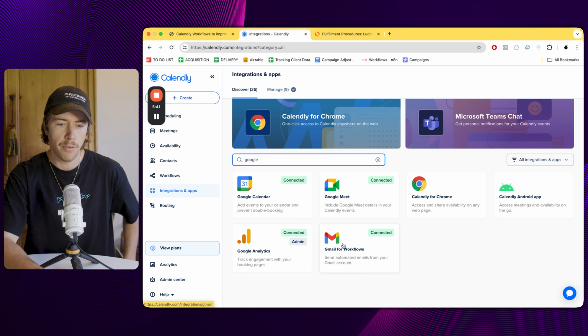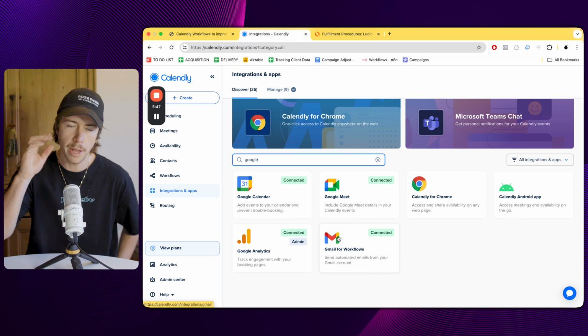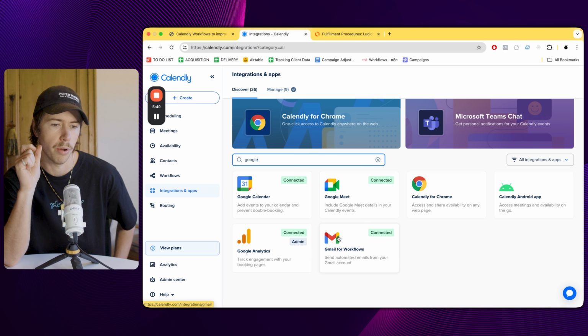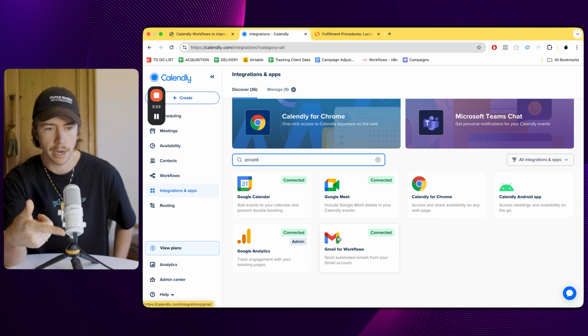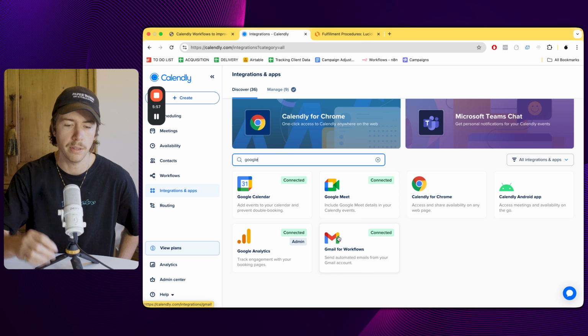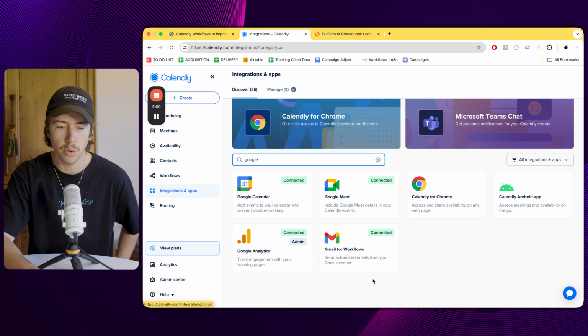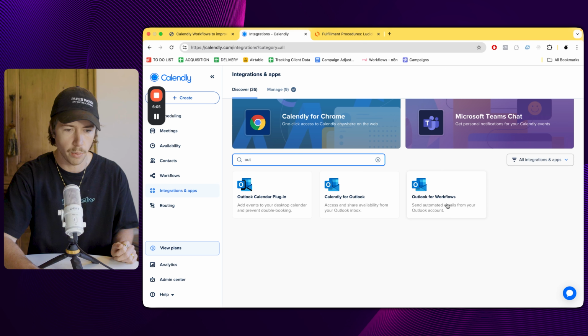So let's say we use G Suite, Gmail. Typically email notifications are going to come from something like notifications@calendly.com, but you can update it so it comes from your actual email address, which we recommend. It just looks better, and it is better. So you'd update that here. If you're on Outlook, you can do it in Outlook, for Calendly workflows.